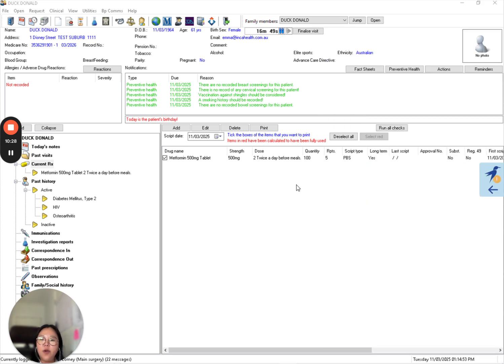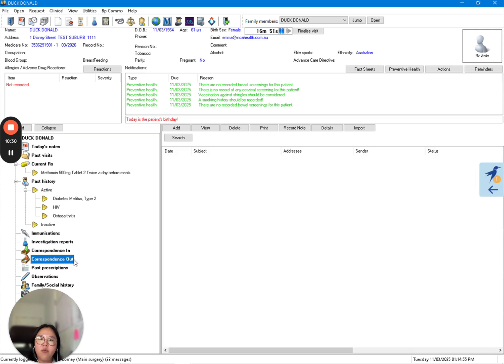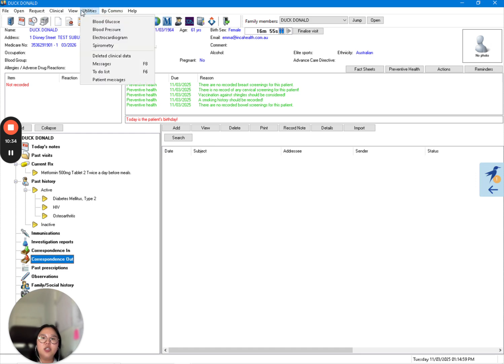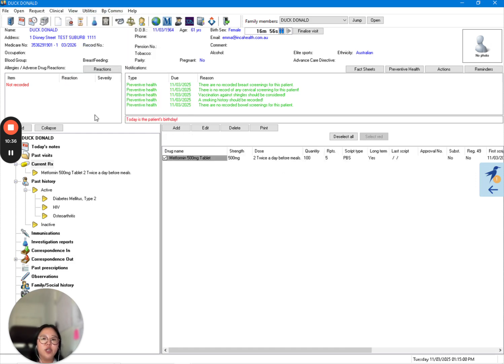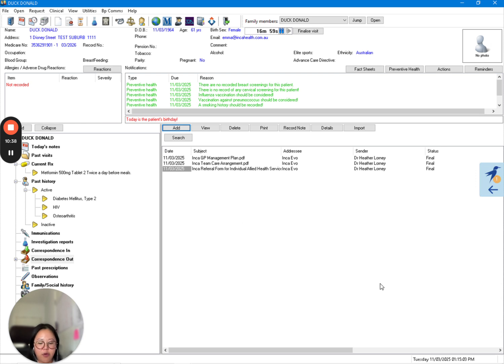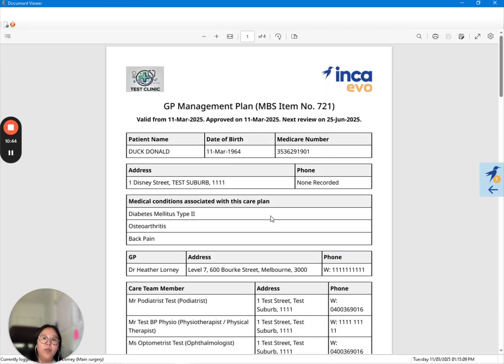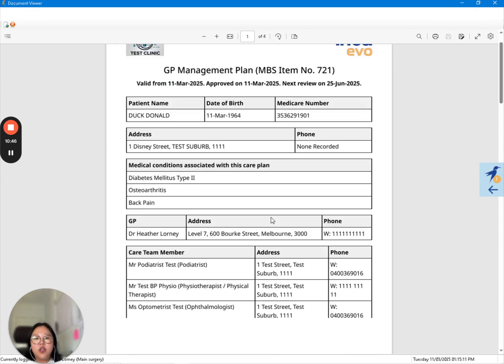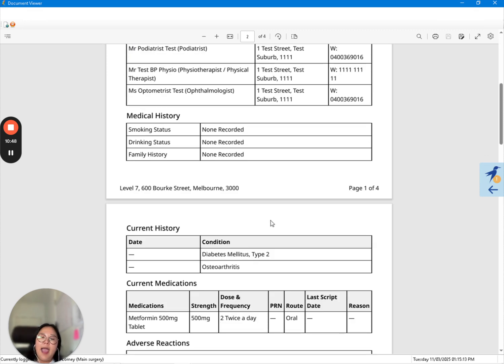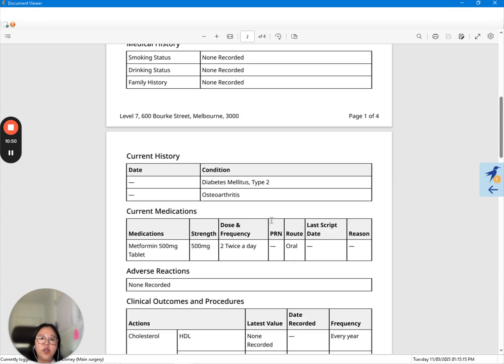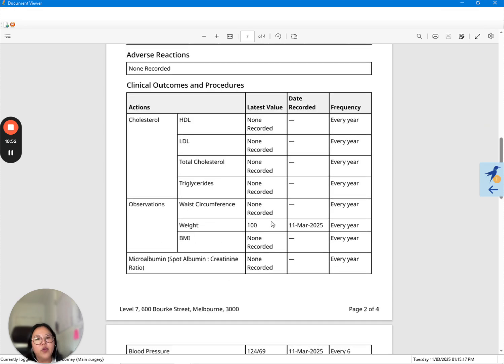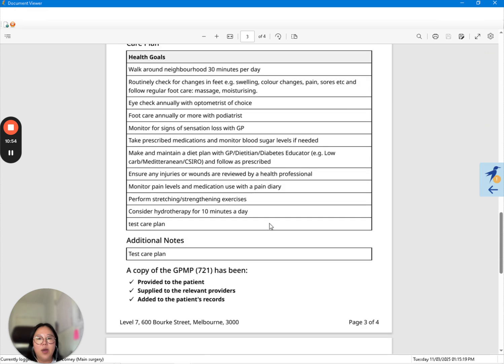Now we'll just come over to the actual documentation. It will be located in Correspondence Out. You may actually need to do just a little bit of a refresh for those documents to appear in your folder. However, once you're there, you can simply then click on that and you'll be able to see the care plan. So as you can see, all electronically completed and signed. And if the patient doesn't have an email address on file, this is where you would be able to print them off and provide them a copy as well.